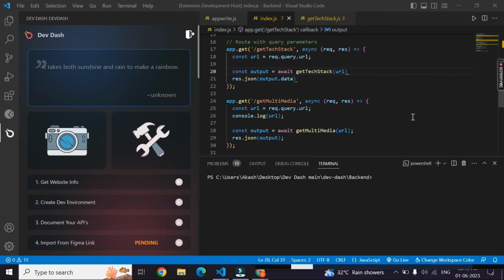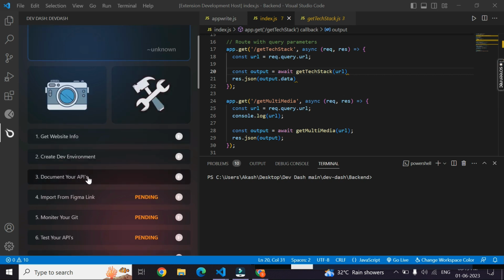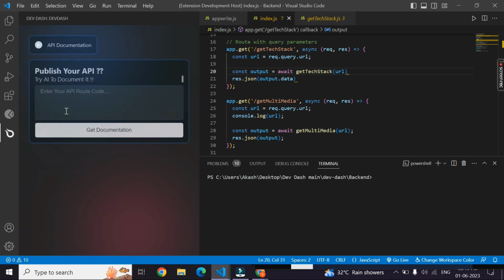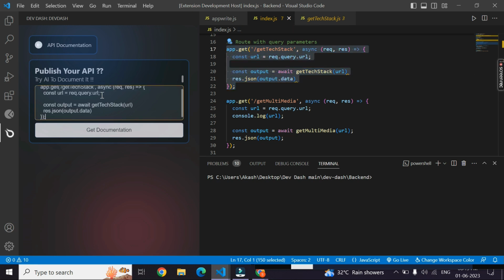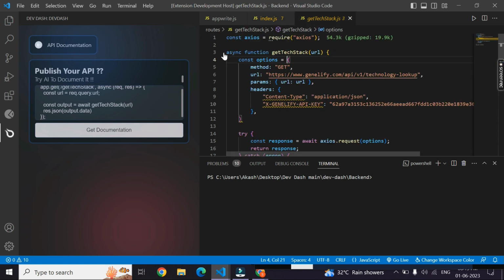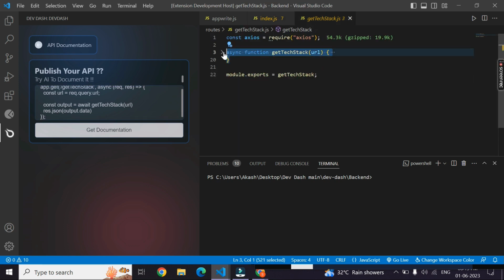Now, say that you have recreated that particular website and you want to document your APIs. No worries. You can just click on this button over here, and enter the particular API route code. For example, I'll copy this code and paste it, and also copy this function as it is also being utilized in that route.